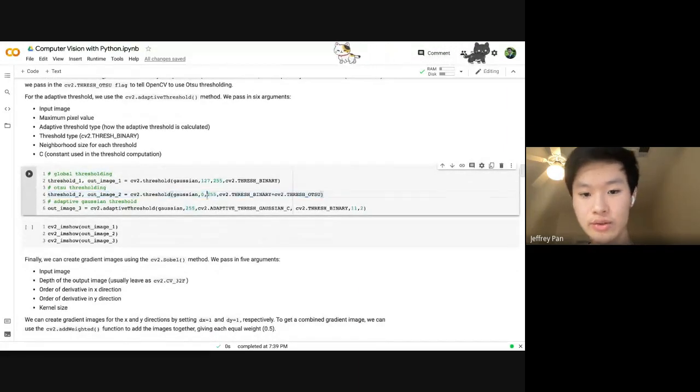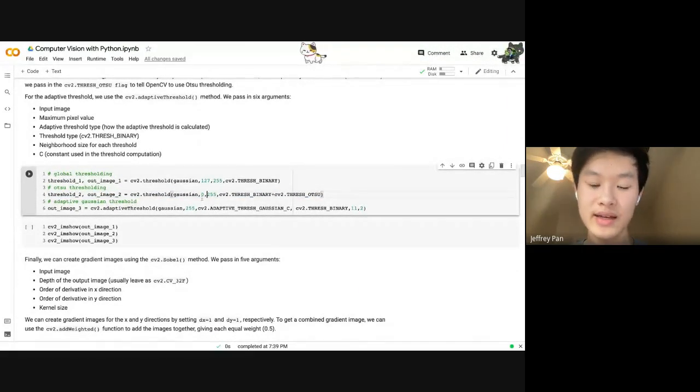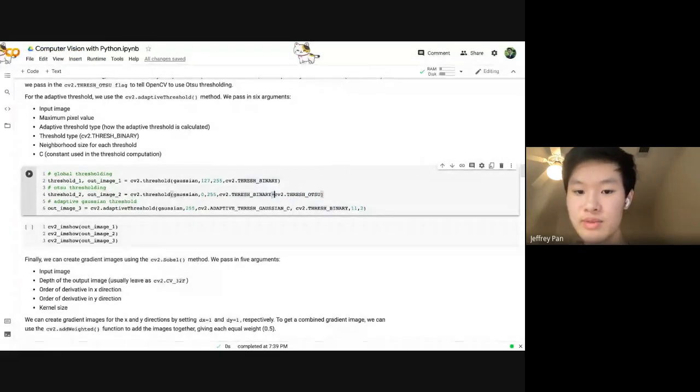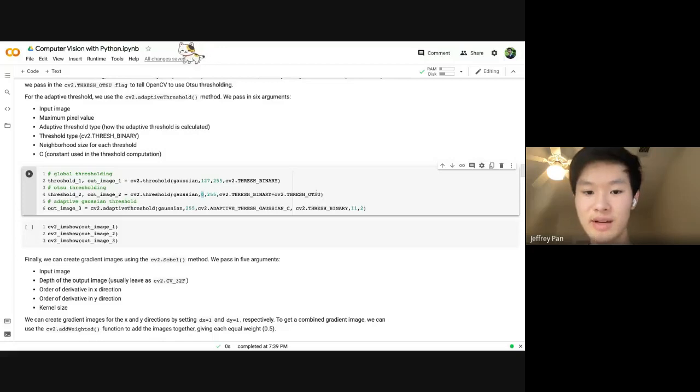Next is Otsu thresholding. That's the Otsu algorithm I brought up; it showed up on a slide. The way it works is it automatically computes the best threshold value to use, using some statistics and histograms. What you have to do is just add plus cv2.THRESH_OTSU here. So it's a binary threshold, but I'm using the Otsu algorithm. Whatever I pass in as the threshold value doesn't matter because it's automatically computed, so I just passed in 0.